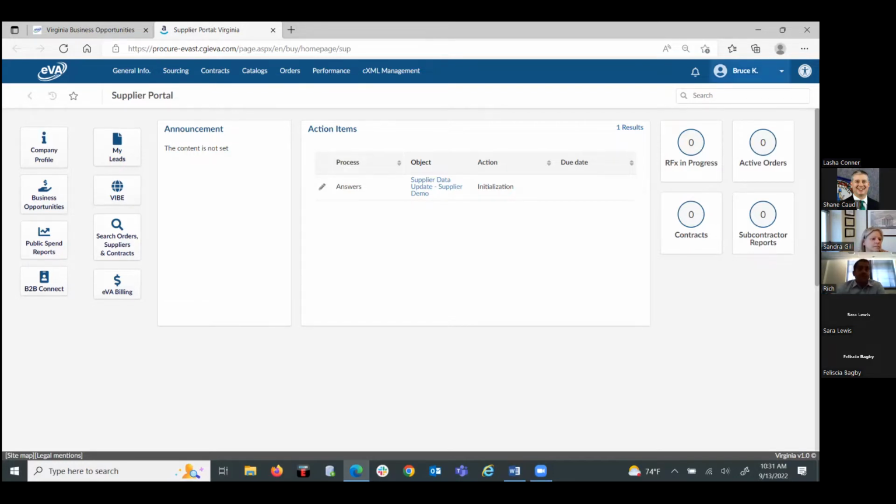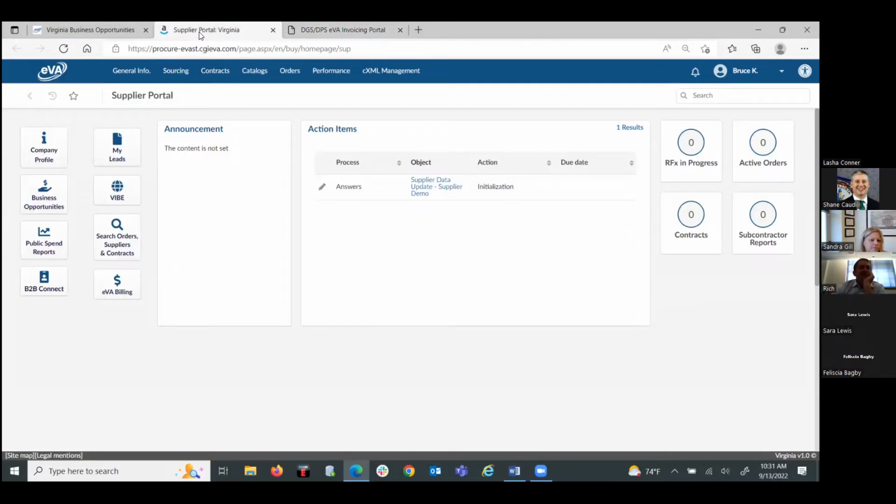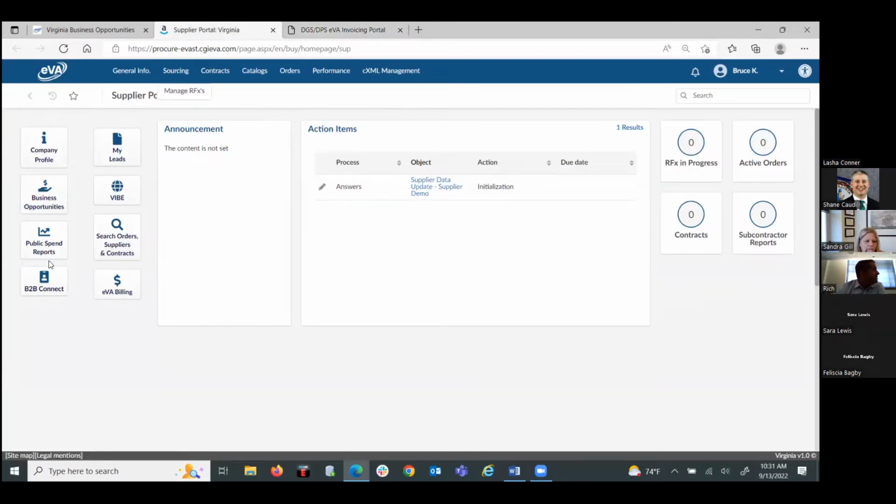What is the Eva billing link? You don't remember this one? Okay. Yeah. Just checking to see where it is. That's nice that it's connected. And the supplier, yep, can go right into the Eva billing. Yeah, well, they won't have an invoice. That's what it's registered.